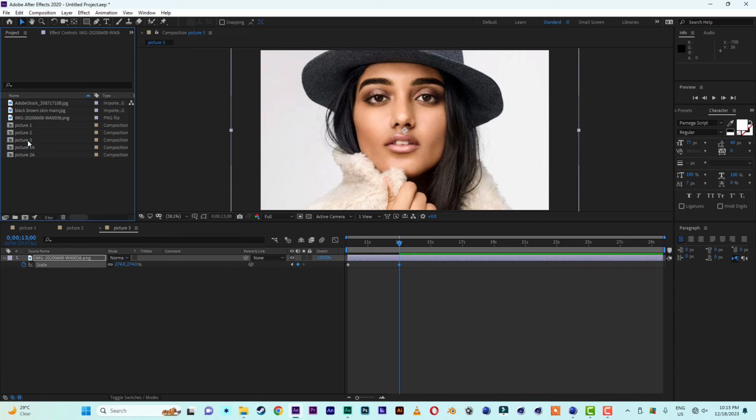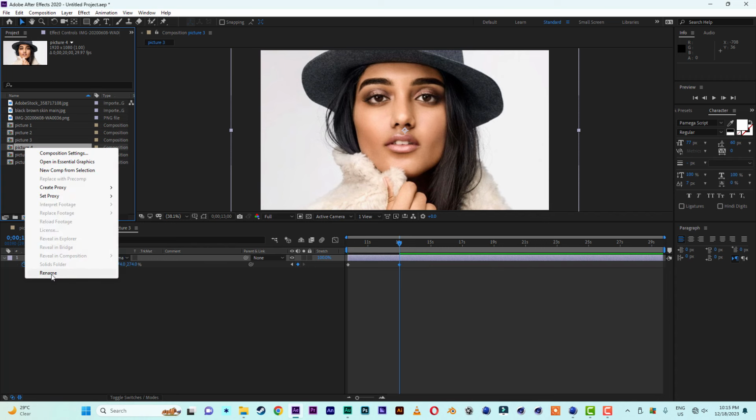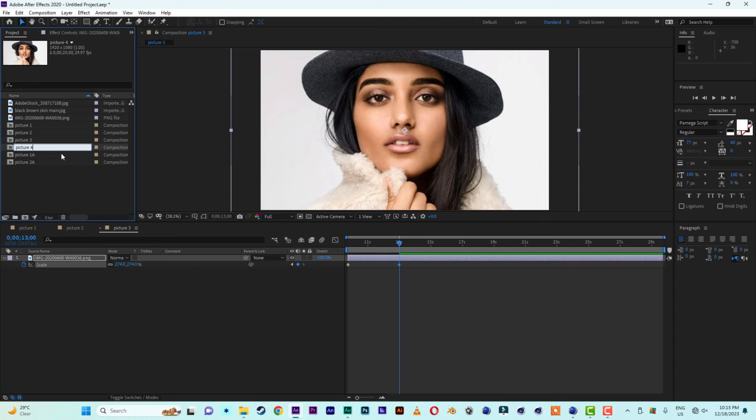Then select Picture 3, then duplicate it. Okay, to have another Picture 4 again. Then rename it, that Picture 4 again, to what? Picture 3A.